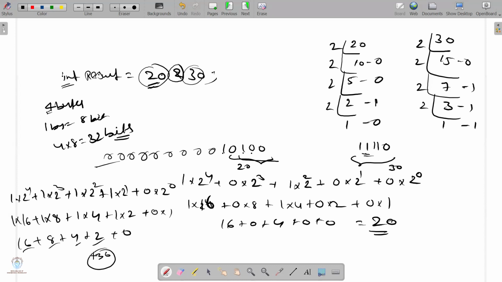So now you have to convert these numbers into bits. The number you got here is 20 and here the number is 30. 10100 is for 20. 11110 is for 30. So this is for 30 and this is 20. Now apply the truth table on these bits.